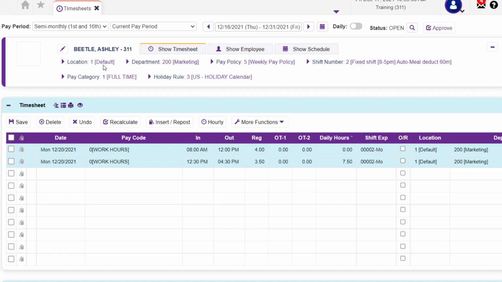In this case, I can see the employee is in the default location, in the Department of Marketing, in the weekly pay policy, and in a fixed shift working 8 to 5 with an automatic meal deduction of 60 minutes. From this, I can see that since I only put 30 minutes in for a meal, the system is taking out the remaining 30 minutes to automatically deduct the 60 minutes.